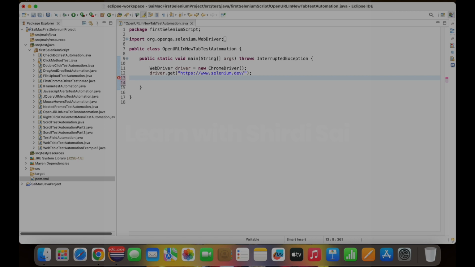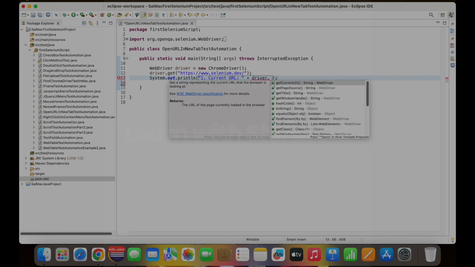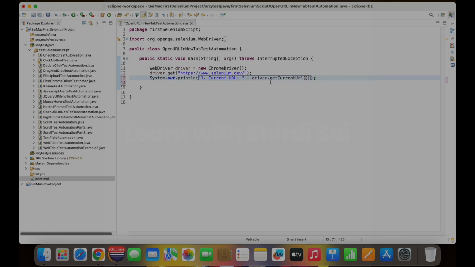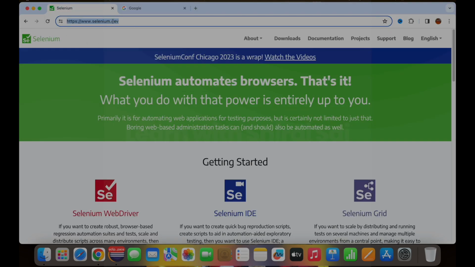After that, I am going to print the URL of this page, the current URL. I will give it in this way, and I will also give some numbering for our understanding. driver.getCurrentUrl. If you give getCurrentUrl, it will print the URL which is loaded.